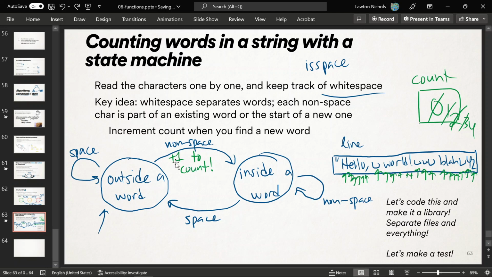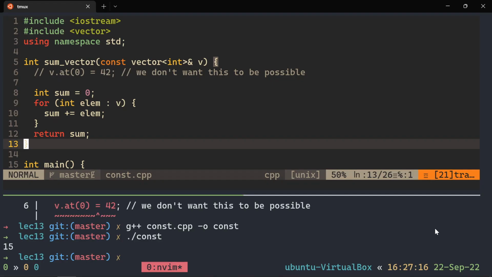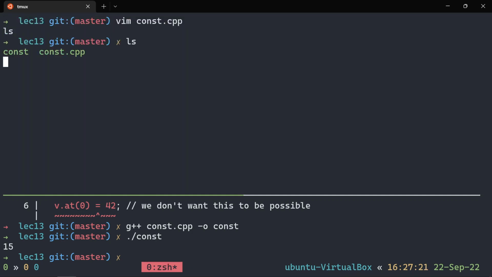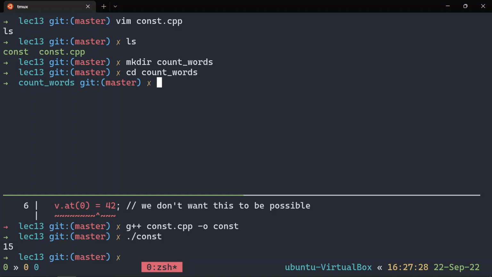So, all we have to do now is implement this. So let's code this up. Let's make it a library, in fact. And so let's make a bunch of separate files, and maybe we'll make a test as well. Okay? So, let's make the main file first. That will help me, I think. Actually, let's make a new folder for all this. I'll call this count words, because the whole library is going to go in there, and the main file that runs the library.